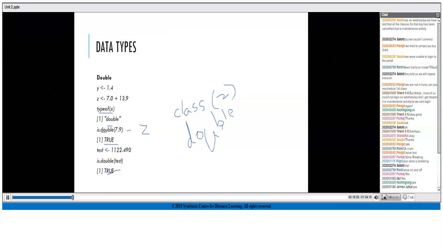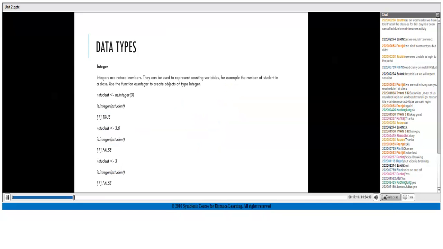Okay, so this is what we can say is double, the type of x and the class function you can use. You have used typeof(x) in C++ also, and here also we have typeof(x) or any other variable, and we have the class function also here. Then integer, which contains any numerical value. We can do the type conversion also here. We can convert any value into integer, numeric or something like that.